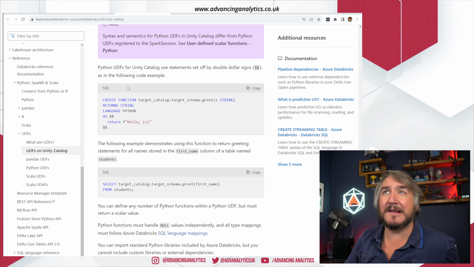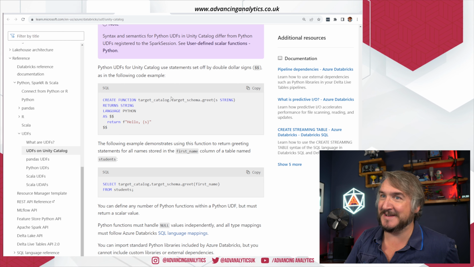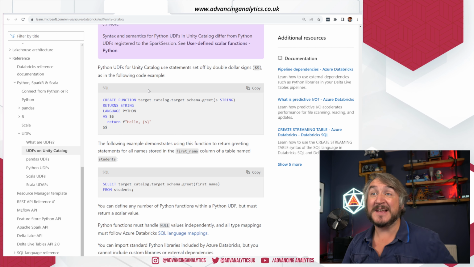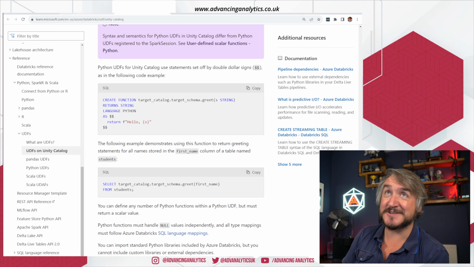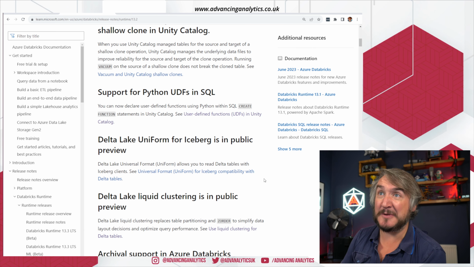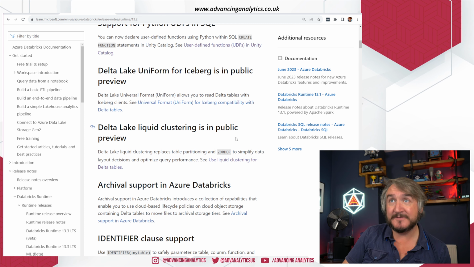Again, still be a little bit careful using Python UDFs because performance is always an interesting thing. Generally, you can just get away with using SQL functions. They're going to perform a lot better. Kind of how it works. That's UniForm for Iceberg, now in public preview.